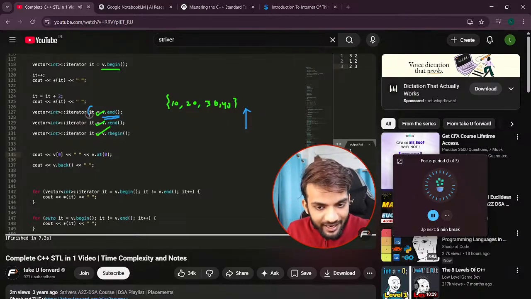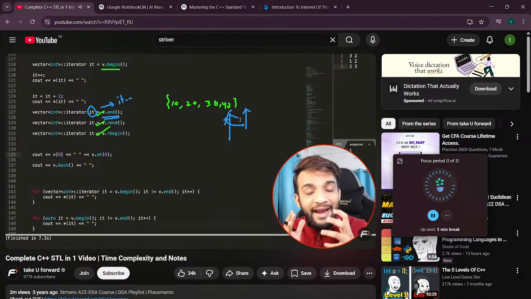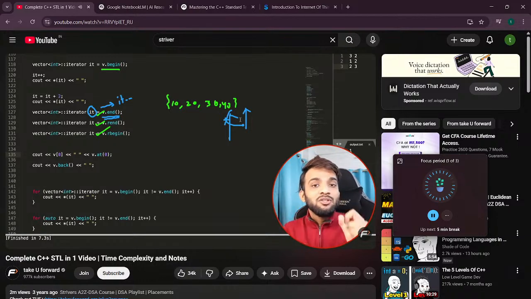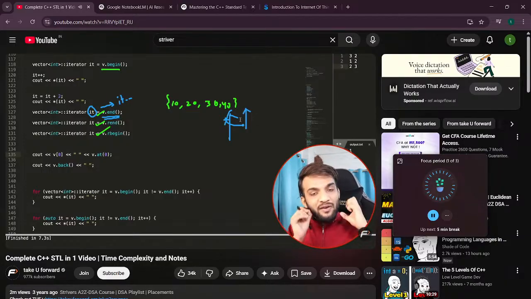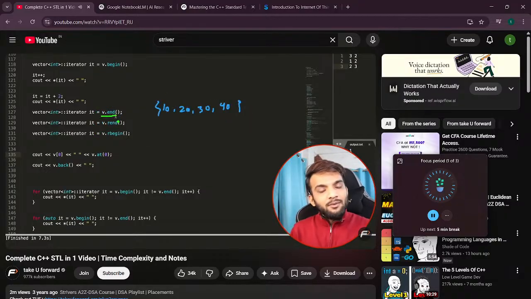Now, if on this iterator you do an IT minus minus, then this iterator will move to 40. Then only this will move to 40. So end points to a memory location that is right after the last element. Please understand, this is very, very important in terms of iterator. So you understood about end, but what about something like reverse end? Now these couple of things are never used, but just know it.